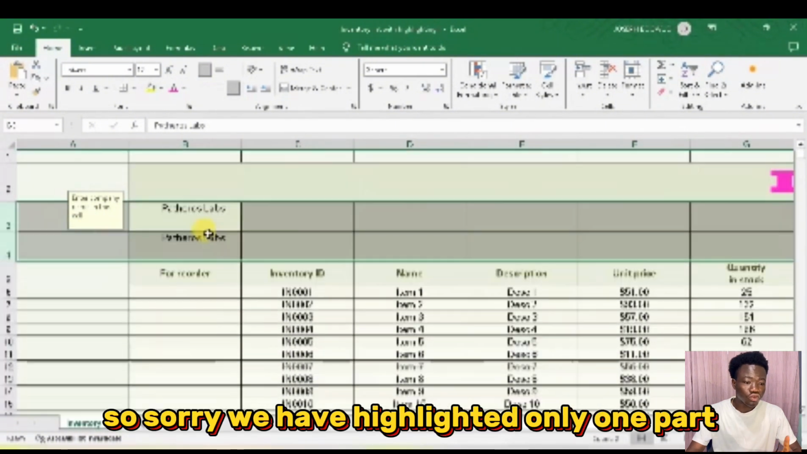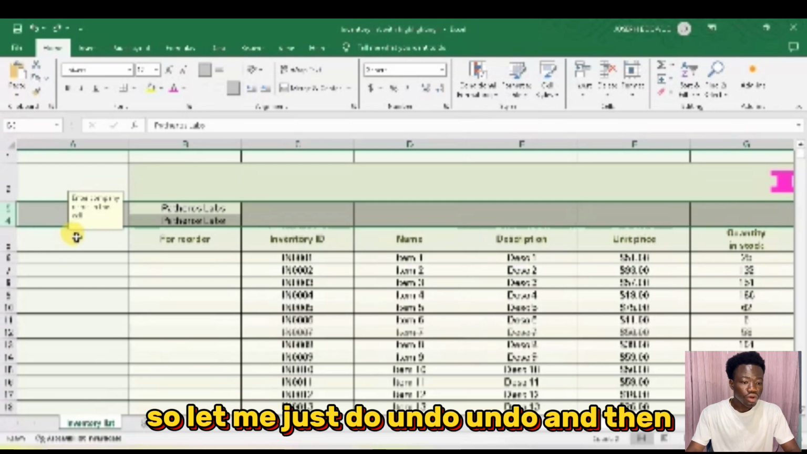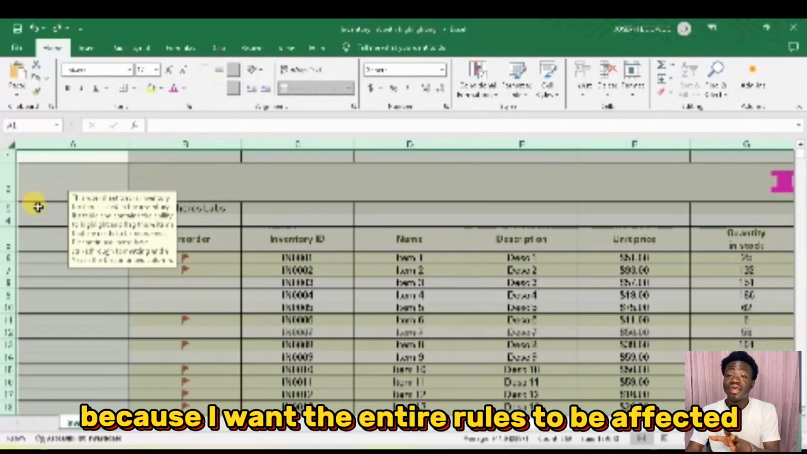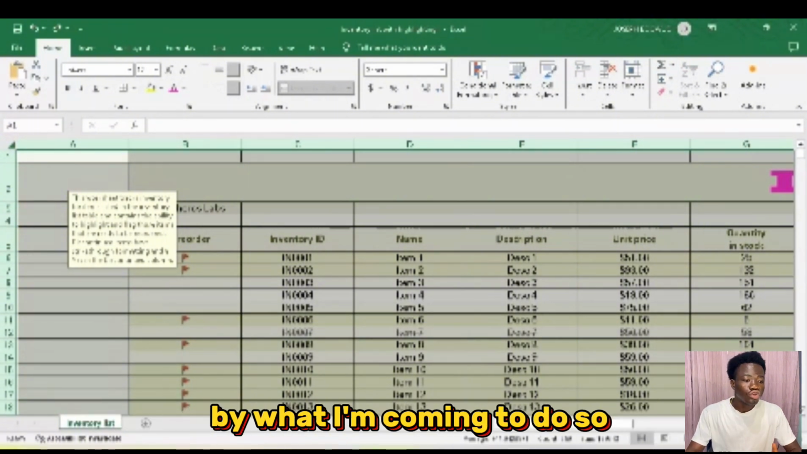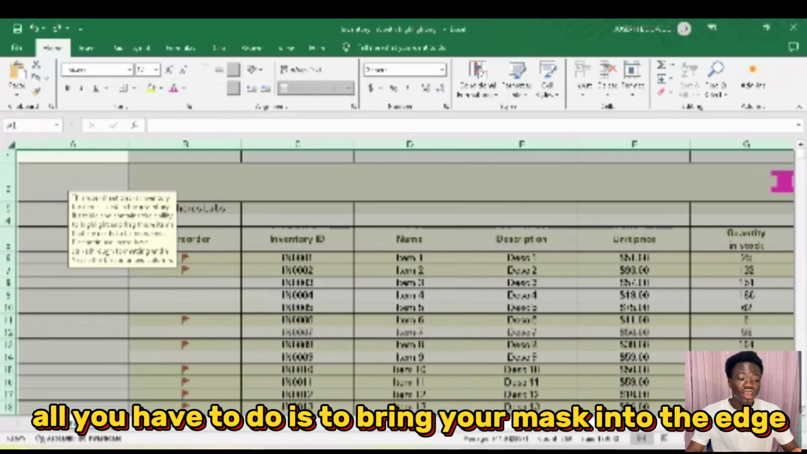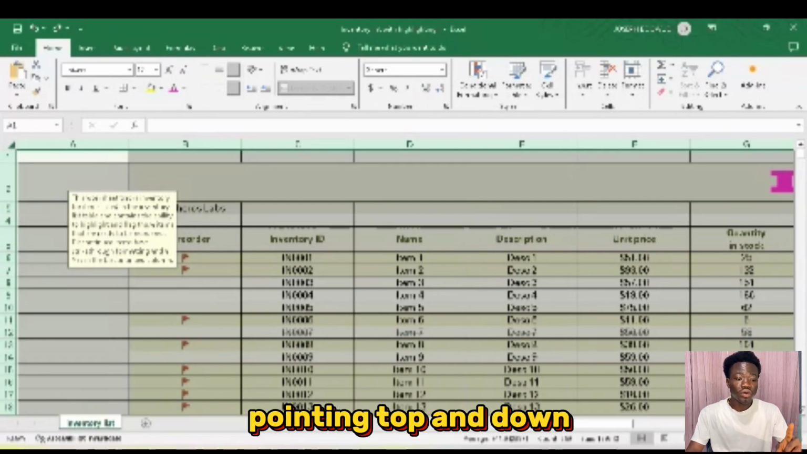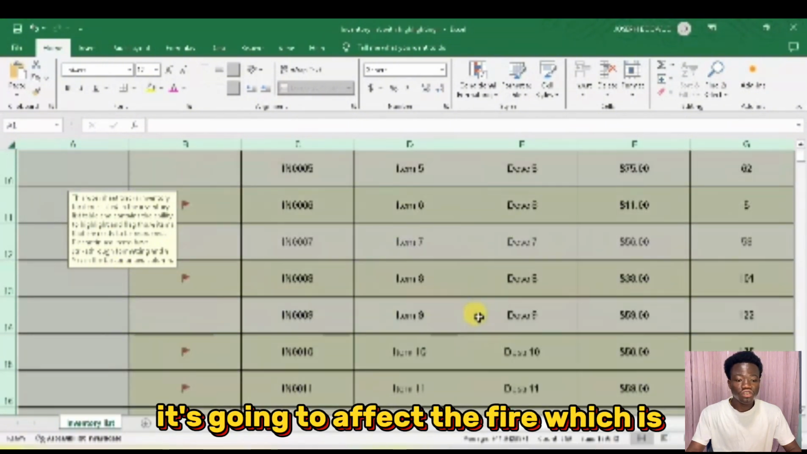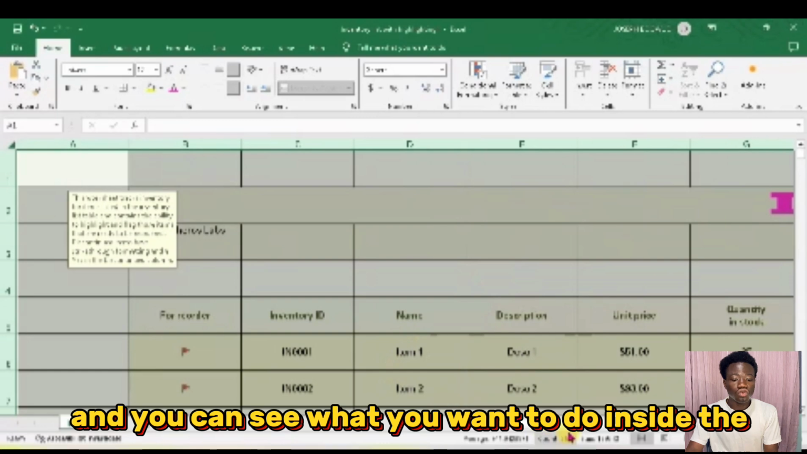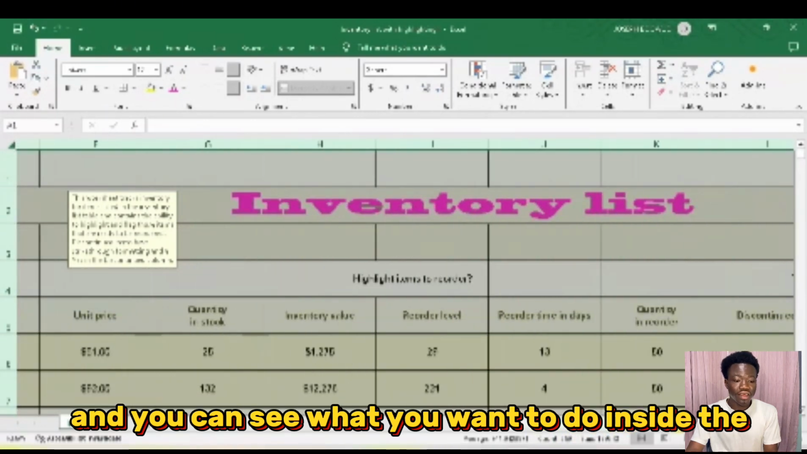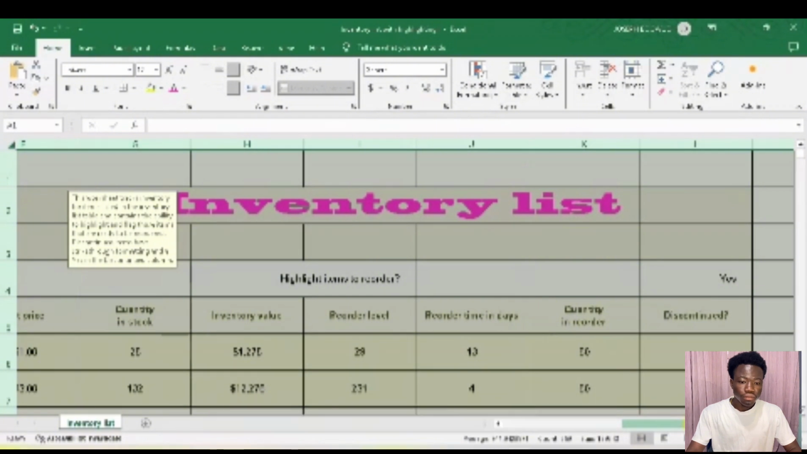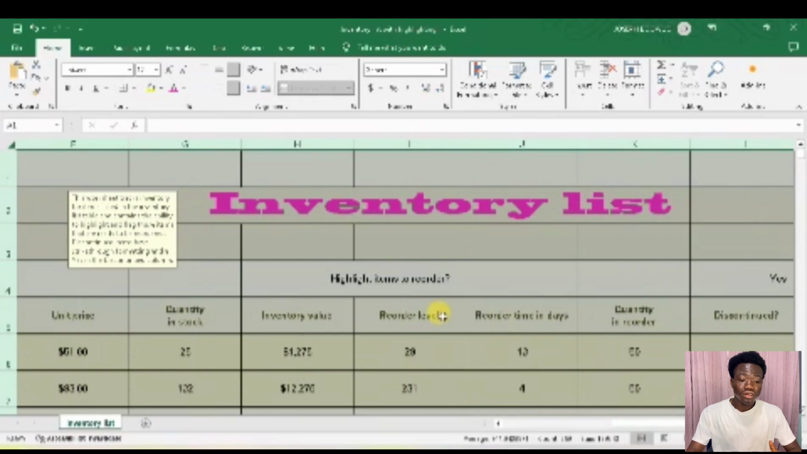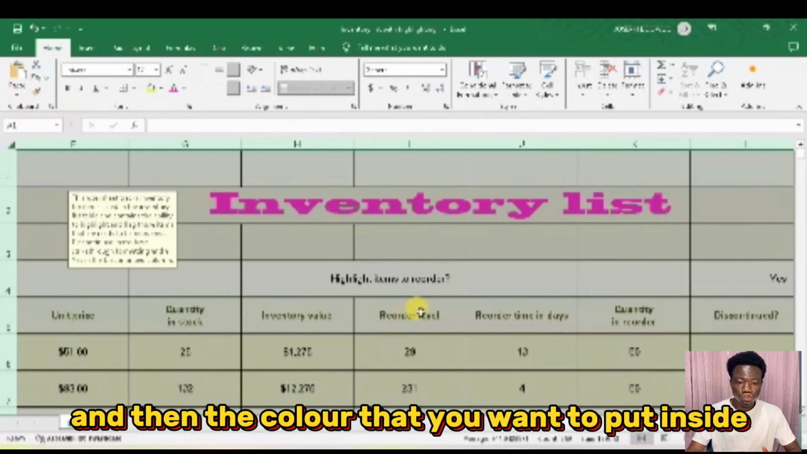Sorry, we have highlighted only one part, so let me just undo, and then I'm going to highlight the entire one because I want the entire rows to be affected by what I'm about to do. So all you have to do is to bring your mouse cursor to the edge, and once it has turned into these two arrows pointing up and down, you click and adjust it to the size you want. It's going to affect the entire worksheet. So now you can see it clearly, and you can see what you want to do inside there at a glance. Okay, and so this is how you do the formatting of the size, the formatting of the cell, and then the color that you want to put inside.